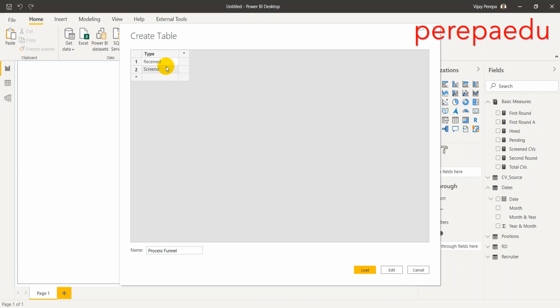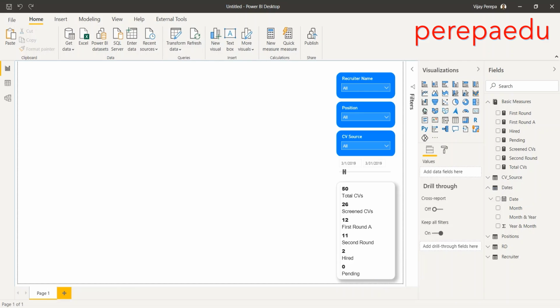screened, first round, second round, and then hired. So I want to have an index so that I can sort this entire process funnel when I create any table. So for that I can just create the index. Press load to have this table.